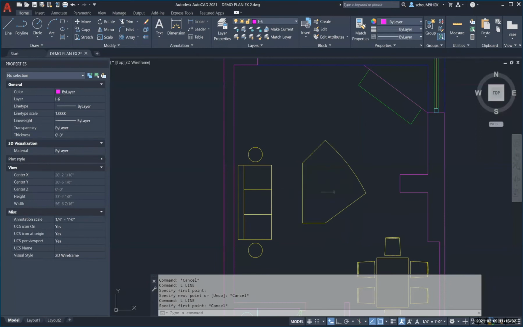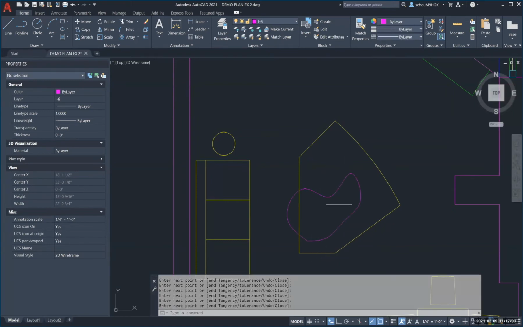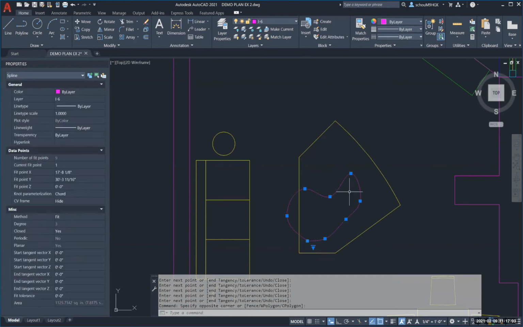All right, next command, it's spline. So over here, it's back to the draw. The first two is spline. One is spline fit, one is spline CV. So that's fit.